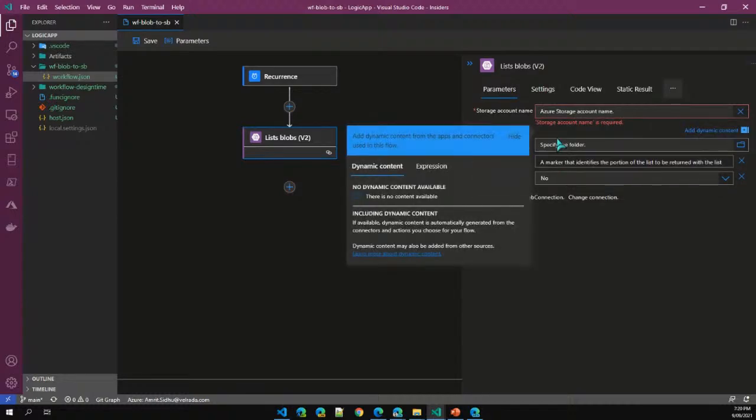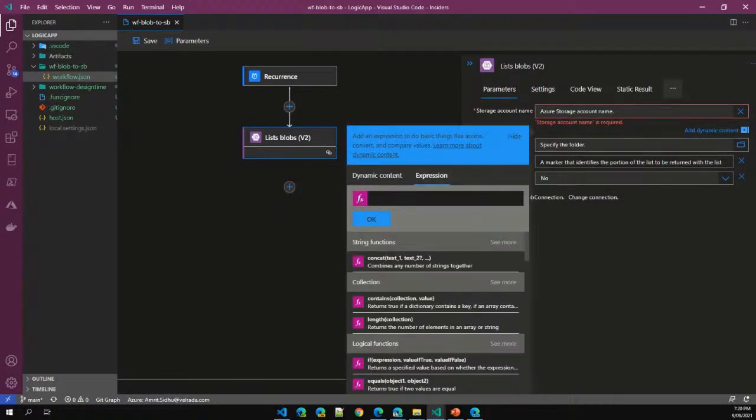So I'm going to enter a custom value, and in the expression, because my storage account is going to be different between different environments, I'm going to say this is going to come from app settings. And the name of my app setting is going to be storage_account_name. So it's going to come from app settings, and the name of the app setting will be this.